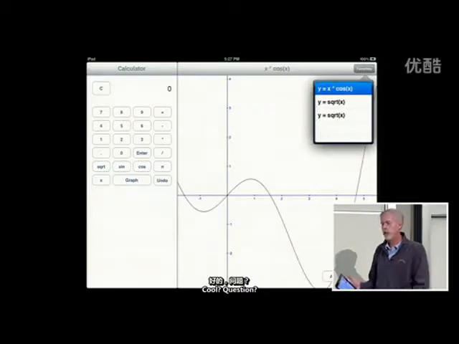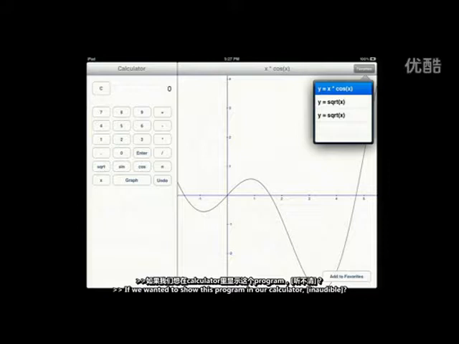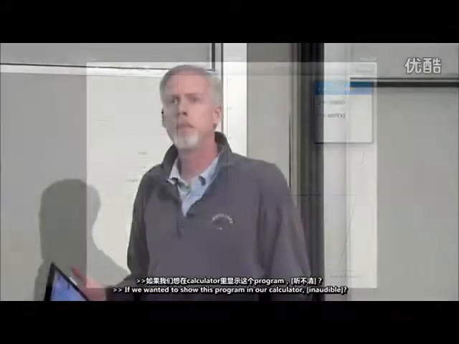Make sense? Cool. Question? If we wanted to show this program in our calculator, would we make the calculator also? So the question is, if I wanted to show this calculator, you mean if you wanted to say y equals x cosine x? You mean you want to show that? I chose a favorite program and I wanted to come back to my calculator. Oh, all the way back up.